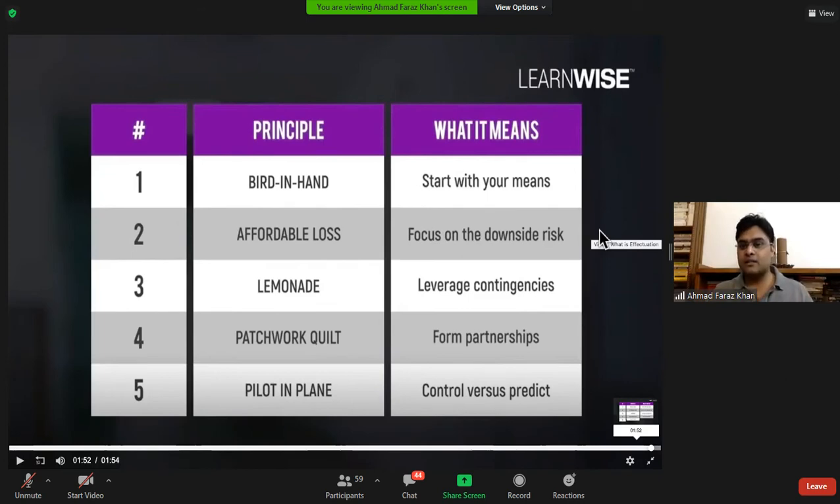You form partnerships with people, and then pilot in the plane. Pilot in the plane means ek pilot hai plane ke andar, and the plane starts crashing. What happens? Can the pilot predict that the plane will crash? No. The pilot always does what the pilot can control. He will try his best to land the plane as safely as possible. You don't worry about what is uncontrollable. You try to control things which are under your control instead of predicting. Weather prediction pilot ka kaam nahi hota. Pilot ka kaam hota hai control what is controllable. So that is how entrepreneurs think.